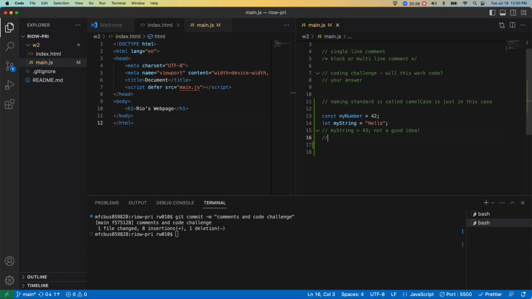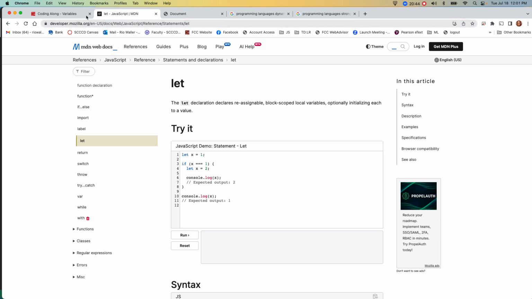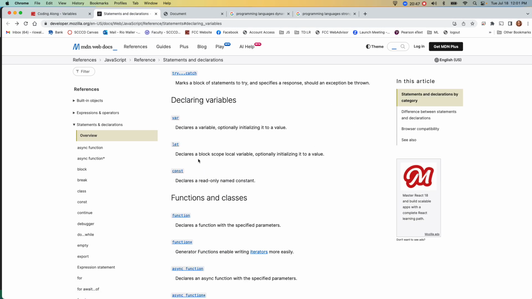But here, and this is what I want to tell you, a general rule for variable declaration is this. Let me go back here. In general, use const, unless you have a specific need to actually give that variable a new value. In that case, use let. And most of all, try to avoid var.